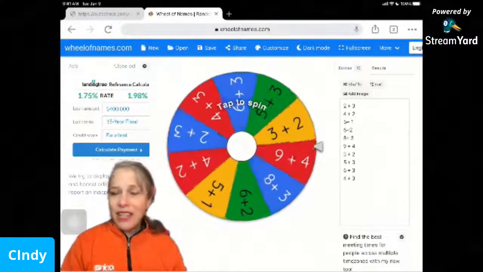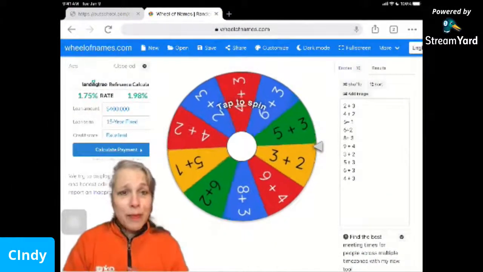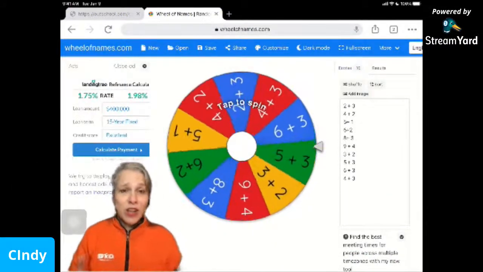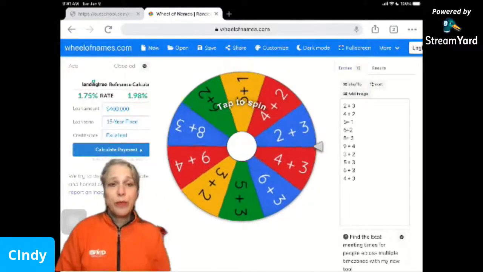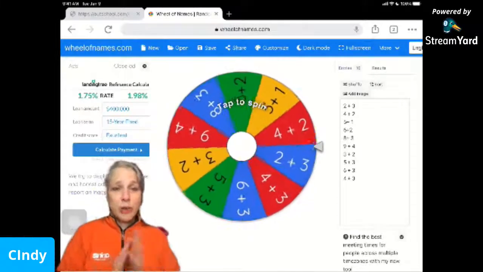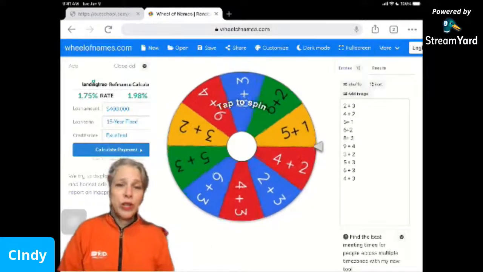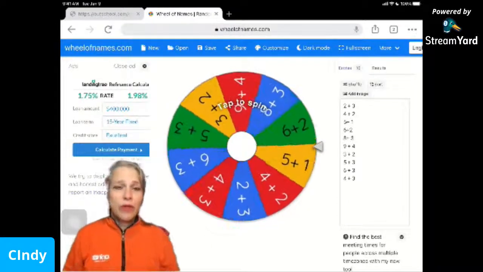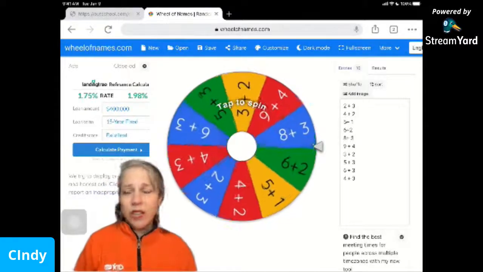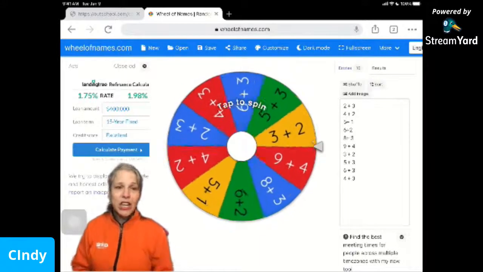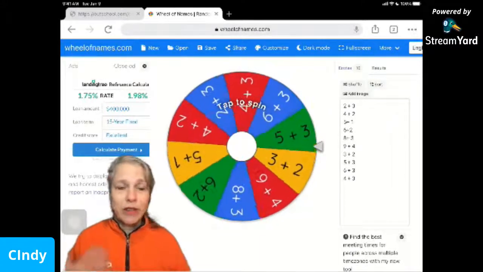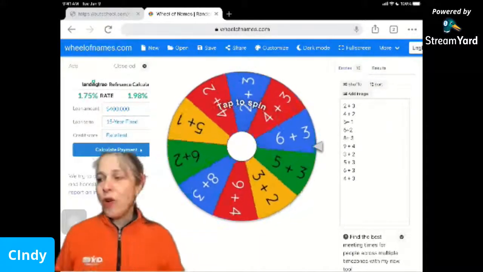And look at what I did. I put in math questions. So instead of doing flashcards, you could put in anything you want. You could put in math problems, you could put in questions, review questions, whatever you want. It only takes a few minutes. If you've ever done the random name picker thing for meetups or whatever, you know how easy it is.